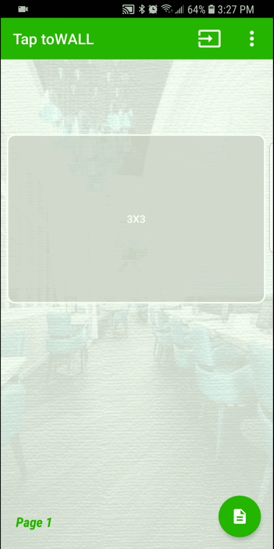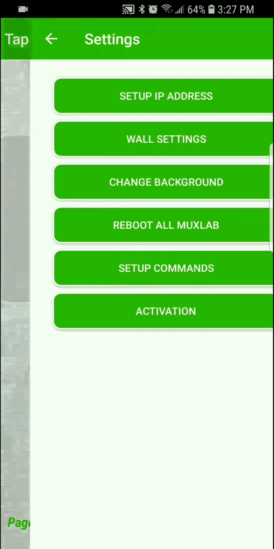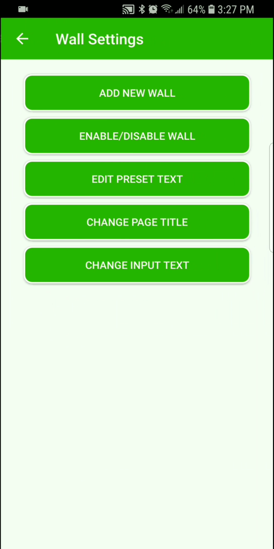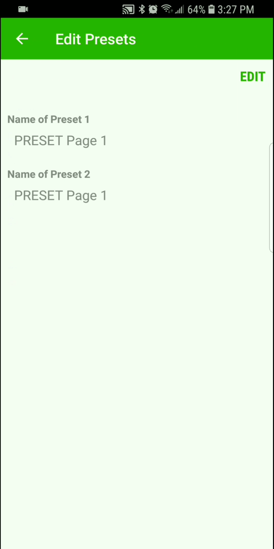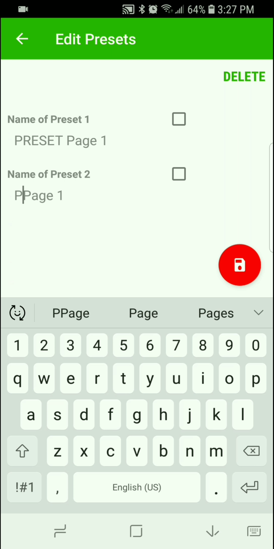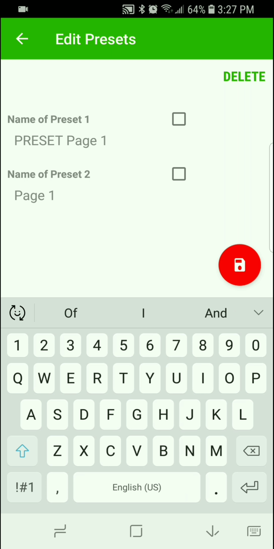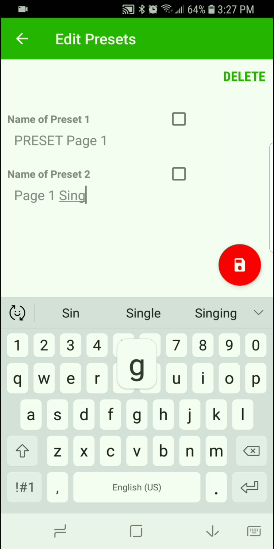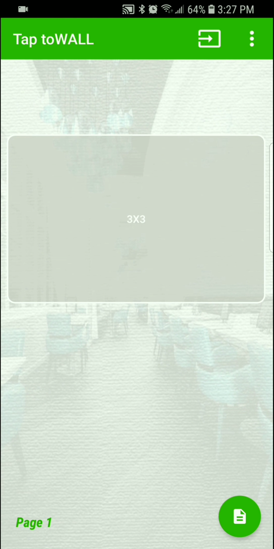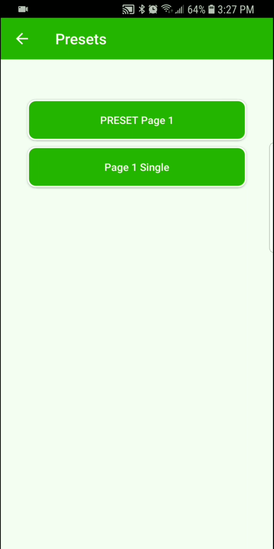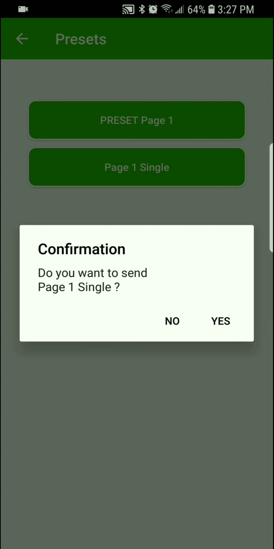To edit the preset text, we can go back to the settings and press Edit Preset Text. For example, we will change the second preset to indicate individual screens. Now, pressing the icon again, we can see our change. Pressing page 1 single, we can see our preset.